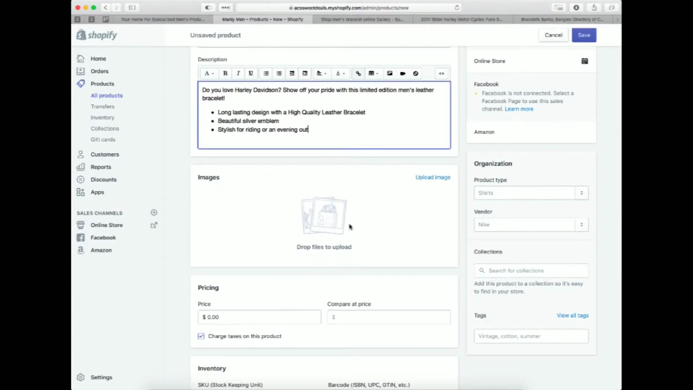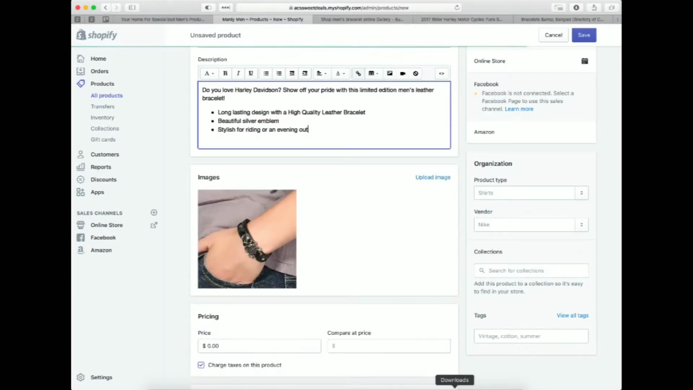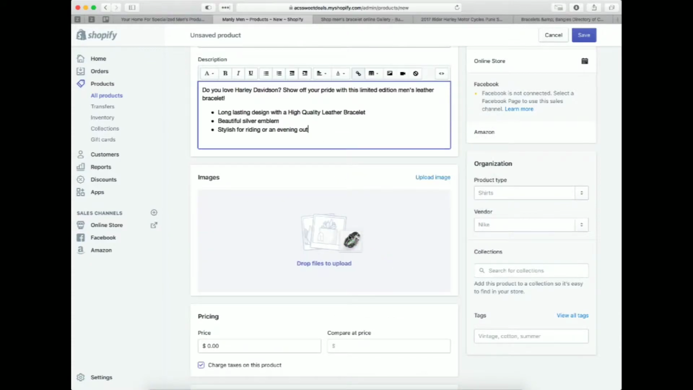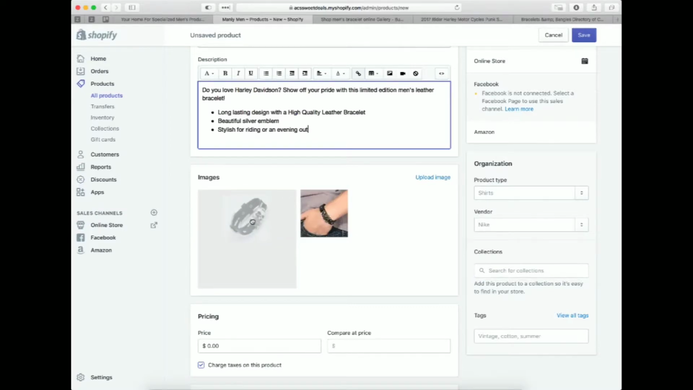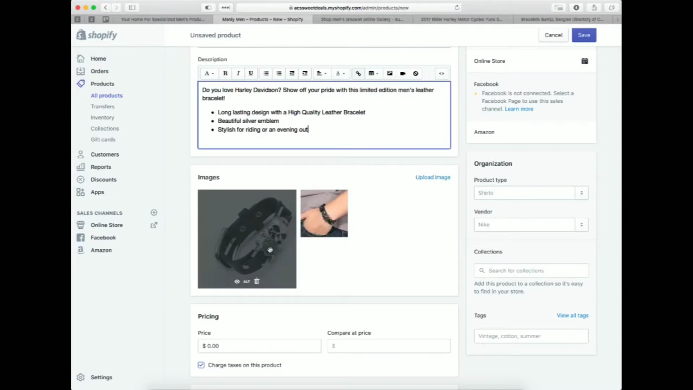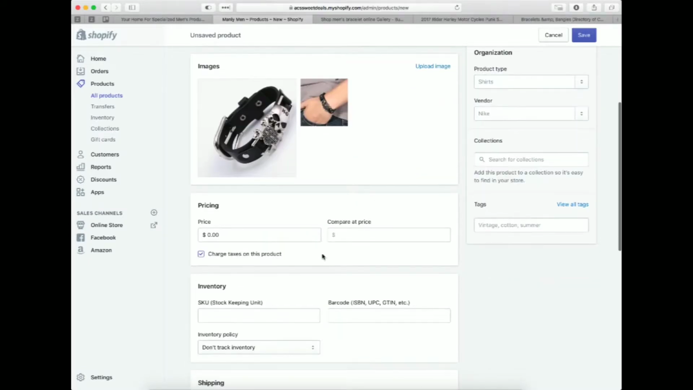So now I'm going to add in my images here. I'm just going to drag and drop my two images. Here's one and here's the other one. And again, this is why it's important to find a supplier who has a product that has very good images. And you can, of course, just drag and drop these. The larger one is going to be the first featured image. And then it's going to list your other images here as well.